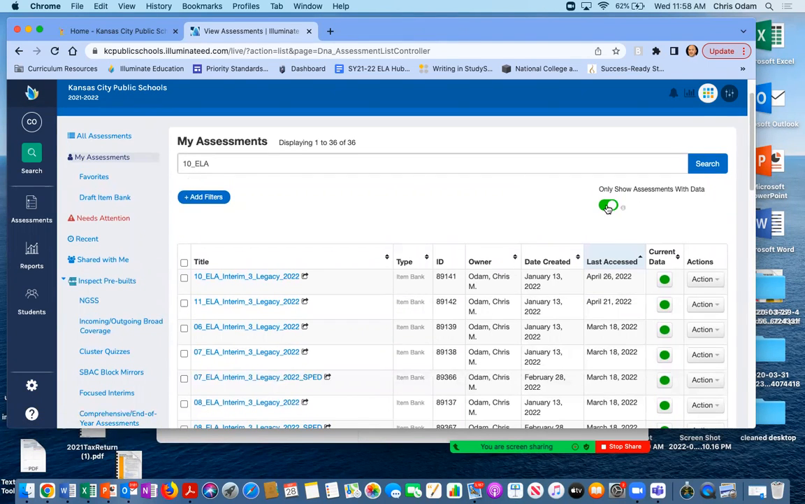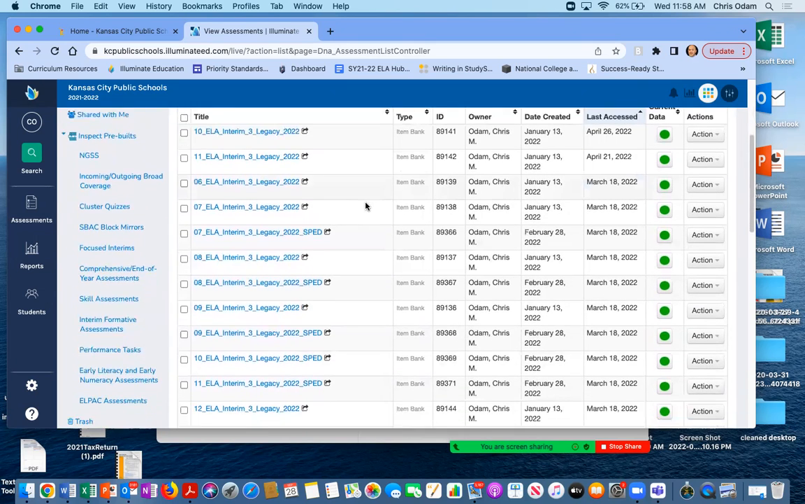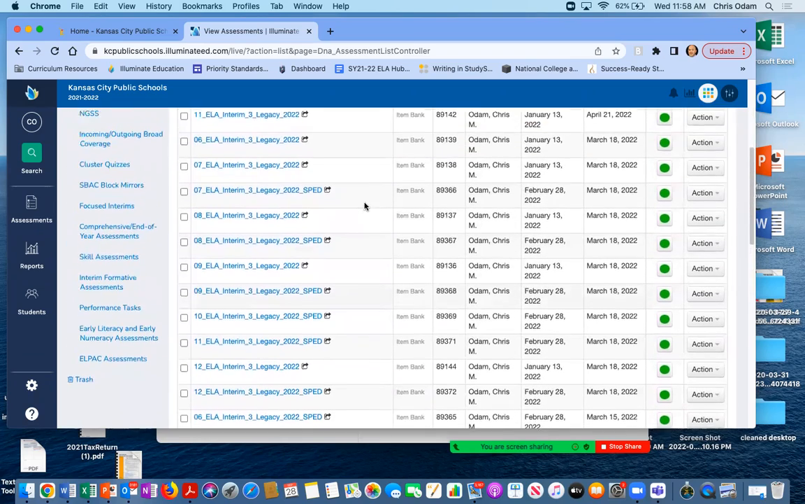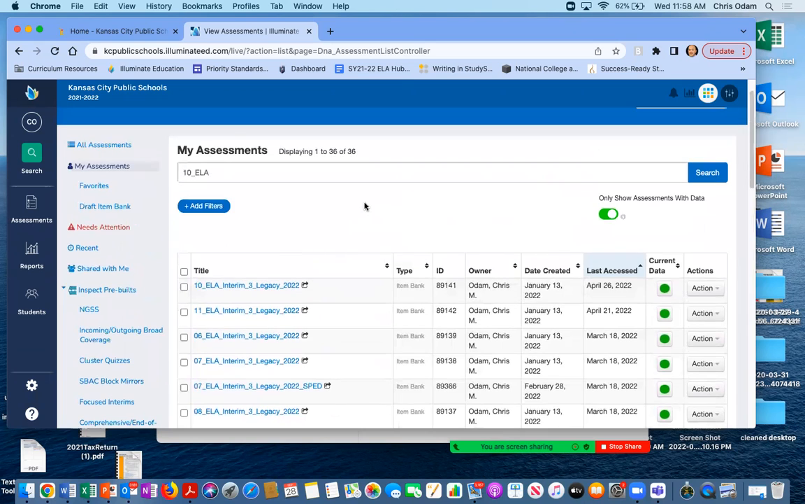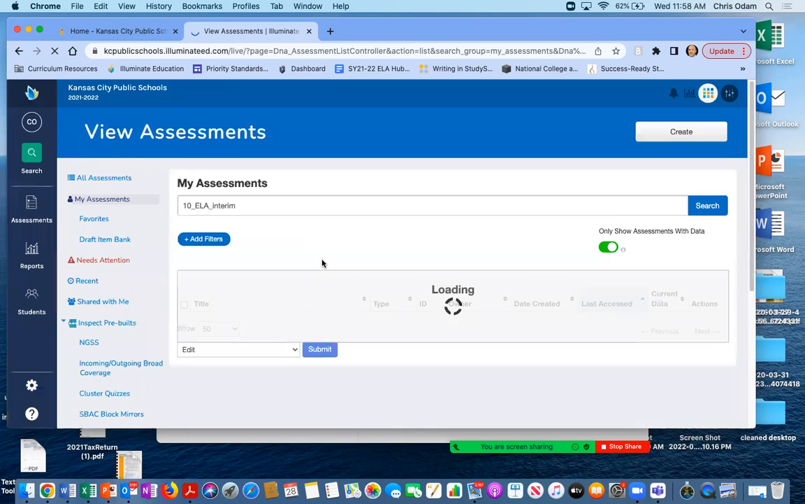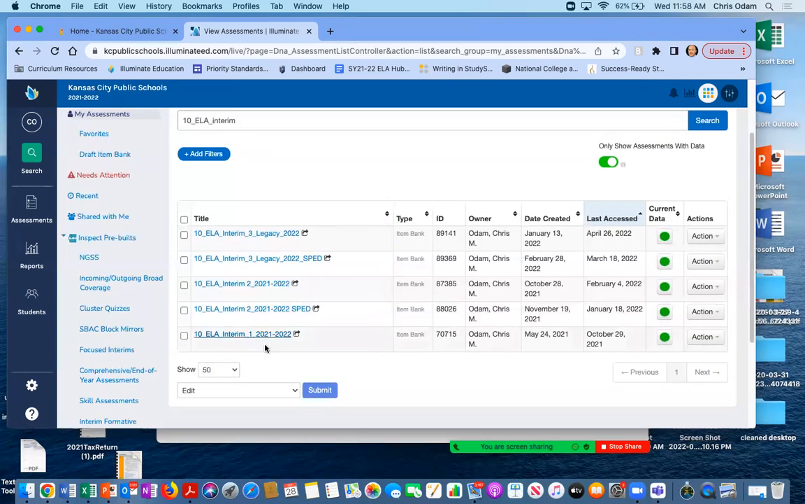So I went in there and I've turned on the one that is just with data, this little green button, and I'm going to go down and get the 10th grade interim one, I believe, from last year. At least that's what I had just a second ago. It was really right there for me last time I did this. There's interim one. Okay, so then you just select it and you're basically in the test.